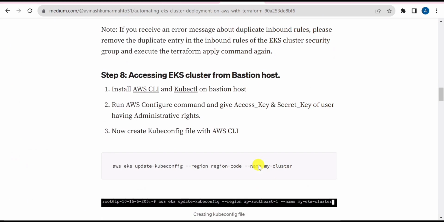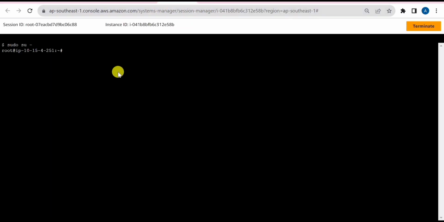So I become the sudo. It is not necessary, you can just run the commands from your user as well, if you don't want to become root. And then we follow our documentation. The documentation says there are some prerequisites, and we need to make sure that the AWS CLI and kubectl are installed. Since this is a completely new instance, I'm going to install the AWS CLI here.